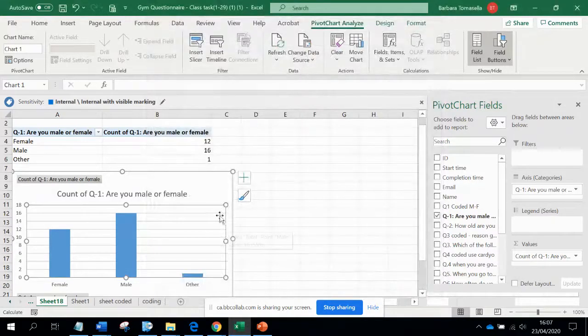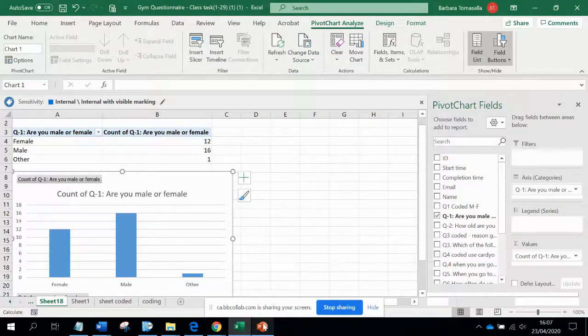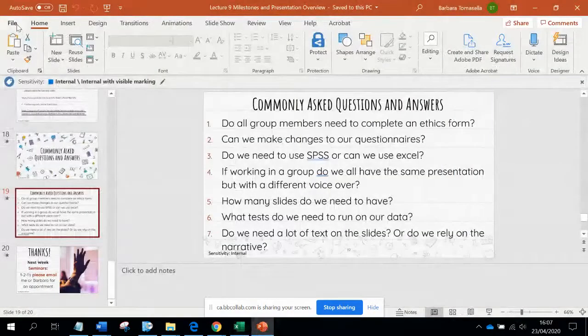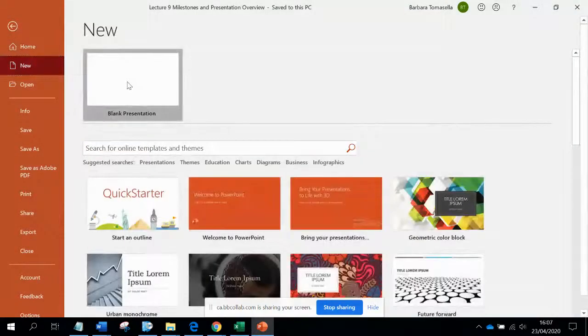So I'm going to cancel here and leave this graph. So very simply, you can double click on the file, copy, and paste it into your presentation.